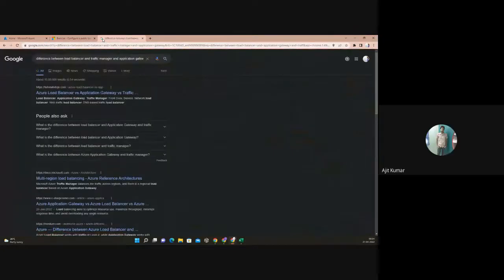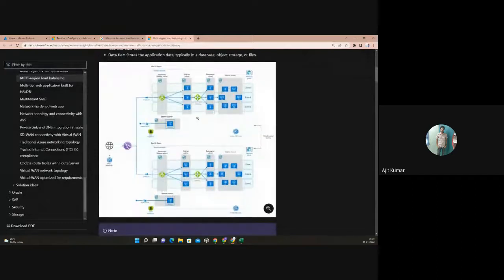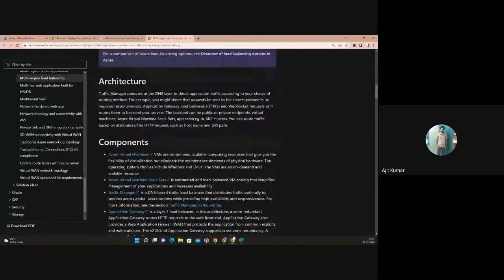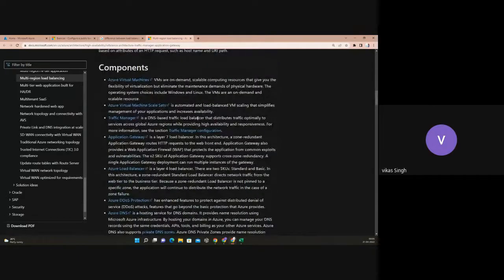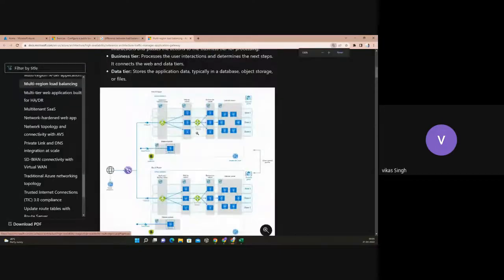Okay, so Azure load balancer. Yes, I'm saying that load balancer and application gateway are basically used inside one particular region, but the traffic manager is used across two different regions. That's correct, you can say that. Okay, so in this picture, you can see this is a traffic manager, this is your load balancer, right? Then where does the application gateway come into the picture?